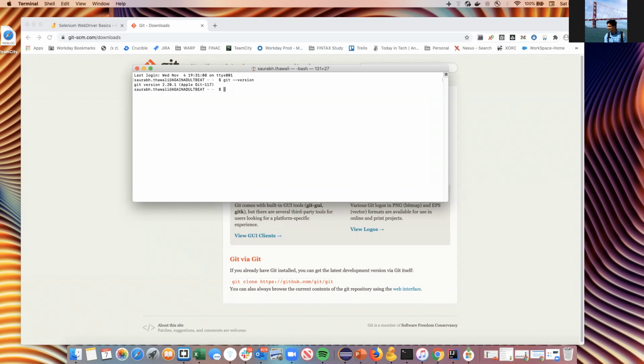Once you type git --version and check that, okay, yeah, Git is available on my system. The next thing for us is to start using that, right? Now what I'm going to do is create a repository for you guys right away.